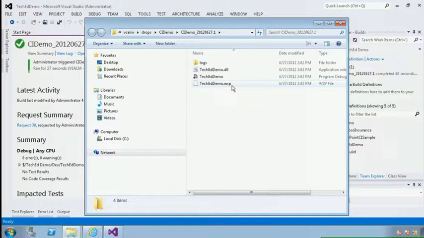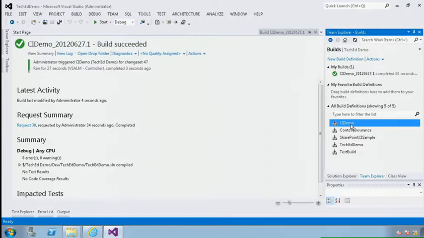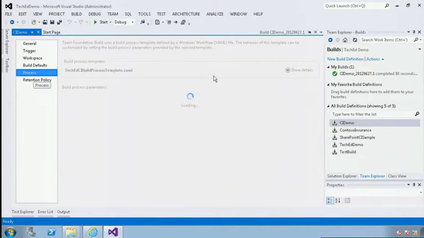So, okay, that's a build. We're going to get into this a little bit, but let's do one thing real quick. Let me go edit the build definition. Go into our process.